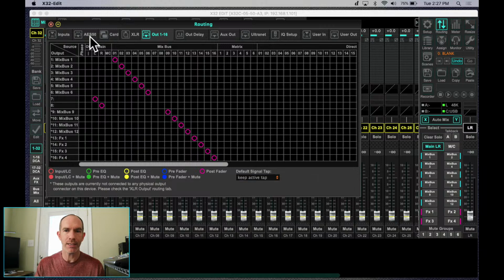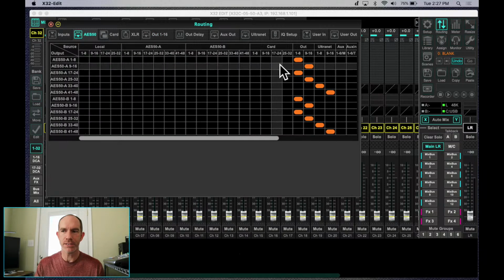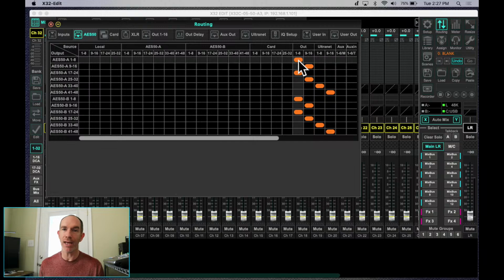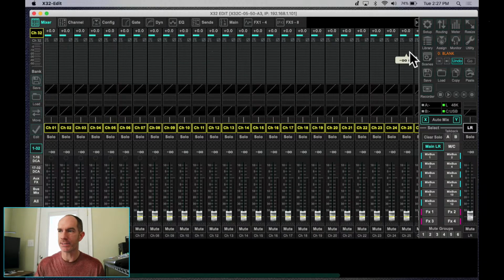When we look at AES50, we see that 7 and 8 are right here, coming across AES50A, 7 and 8. So that's good. That keeps things in kind of a standard default mode, which is really going to help any troubleshooting down the line. All right, but we're going to save this right now as our broadcast console.